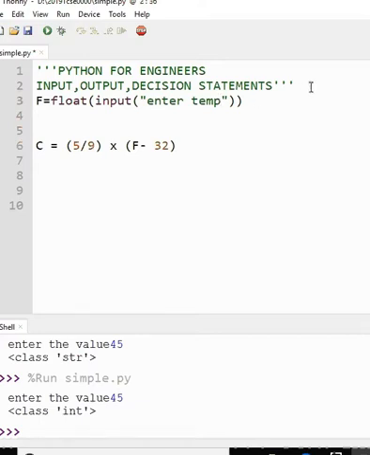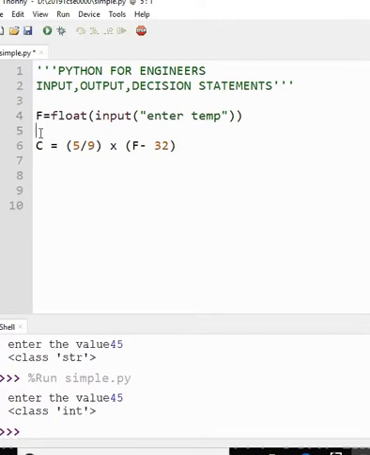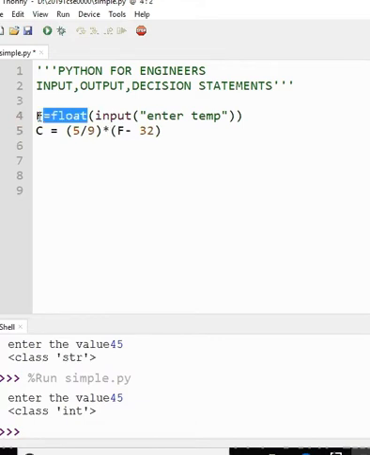So this is my input. My input is enter temperature in Fahrenheit, that I convert into a floating point value and store in a variable called F. So F is my input. In the next step, we want to convert Fahrenheit into degrees Celsius. So this is the equation: 5 divided by 9 multiplication. For multiplication we have to use the asterisk symbol, star symbol, into the Fahrenheit value that we already entered here minus 32. This is the equation.